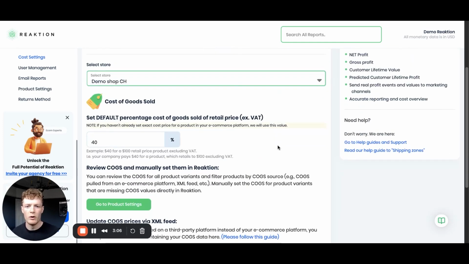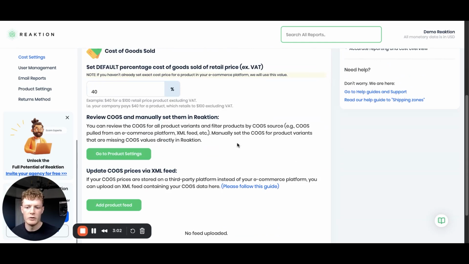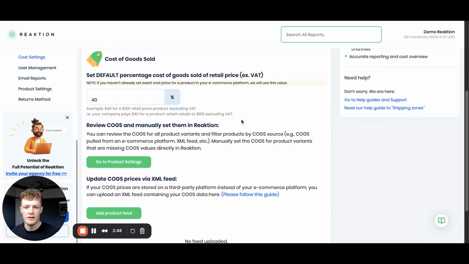Not only that, but we also offer the option to update your cost of goods sold via an XML feed. So you can simply add your product feed into Reaktion and all of the cost of goods will pull through that way, as well as manually setting them in Reaktion.